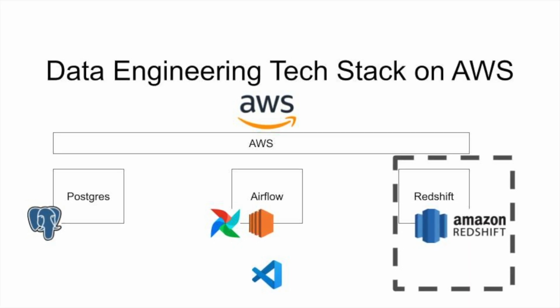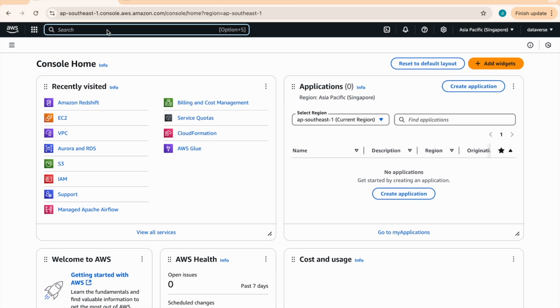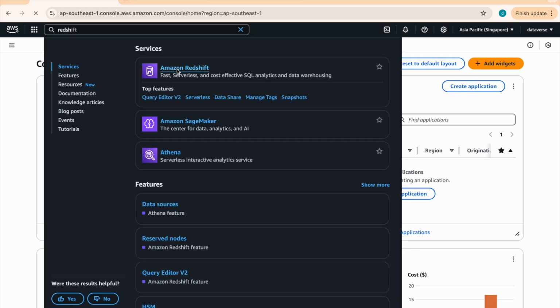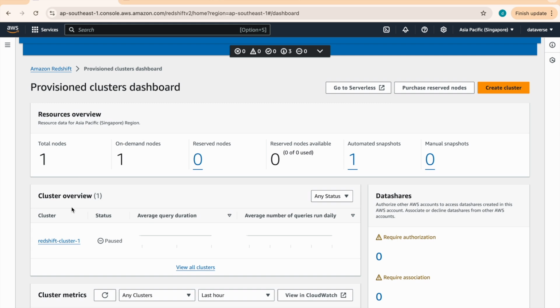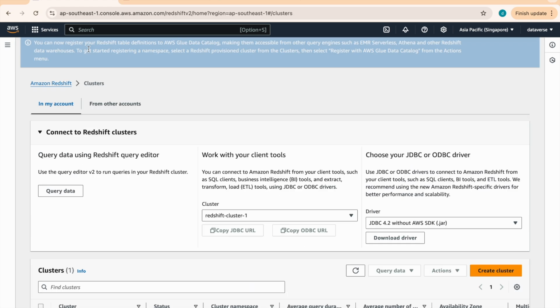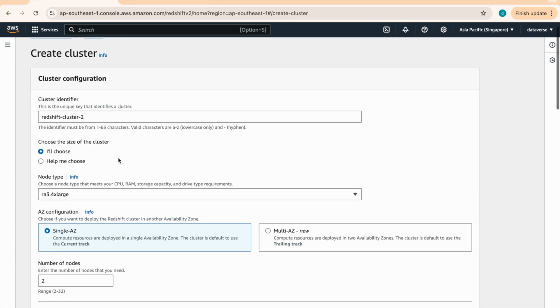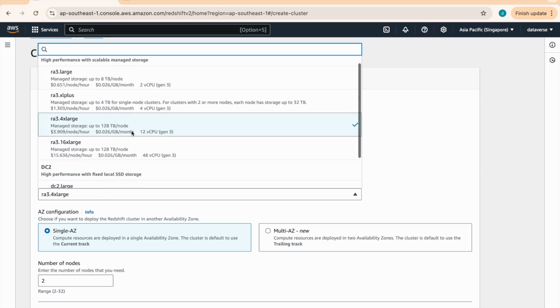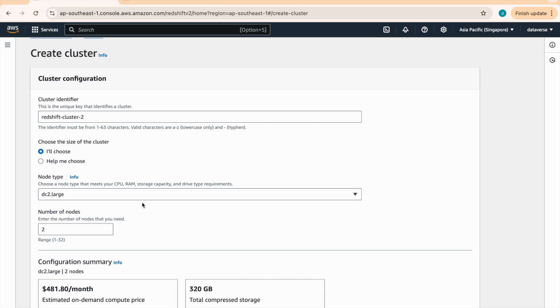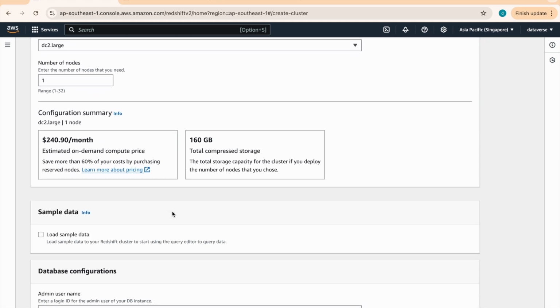Okay, so first of all, let's spin up a Redshift cluster. So we can just go to the AWS console, type Redshift. Let's create a cluster. I already have a cluster, so it's paused. I'll just create a new one. Let's go to cluster, create cluster. We'll define some basic settings. I will select for now a small instance. Let's select DC2 large. Let's select one node only. So we are spinning up a Redshift cluster on AWS.